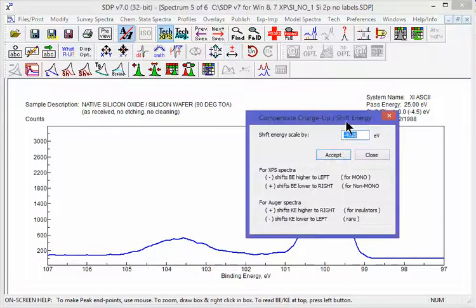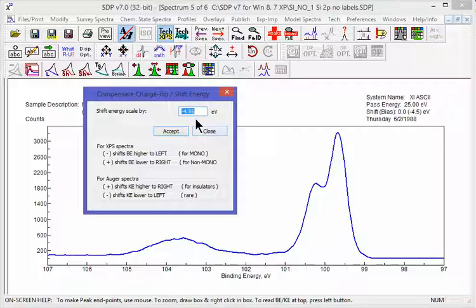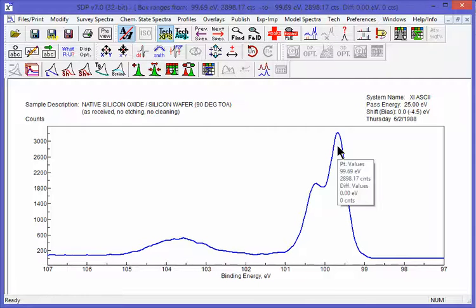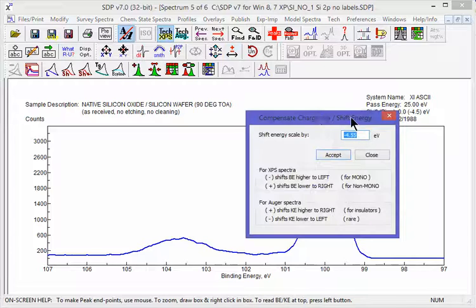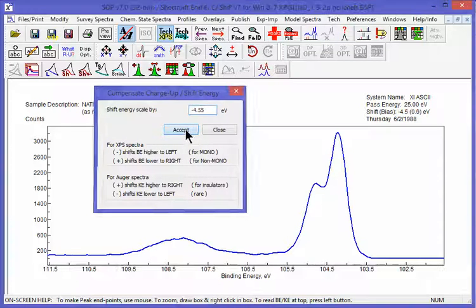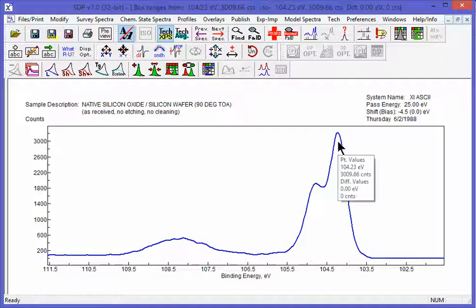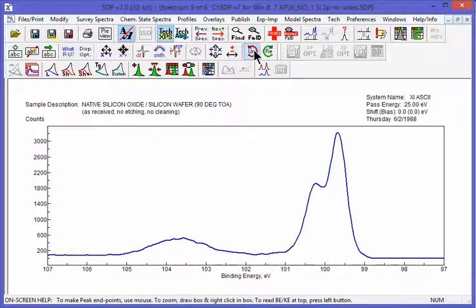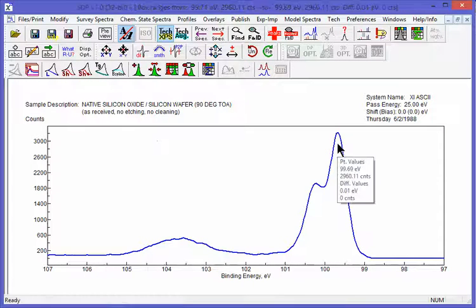This is meant to be used for charge shift correction. It can be used for other things, just to help overlay two spectra and do a shift in the x-axis. If we were to accept this, then this peak right here would shift by, let's see, right now it's 99.7. So if we select compensate, it will move by that much. And so now it's at 104.2. Then if you don't like that, you can simply undo it and go back to the original value, 99.7.